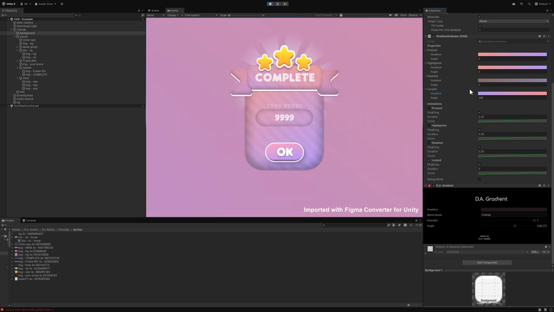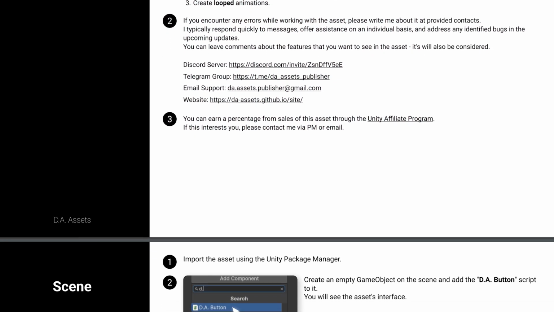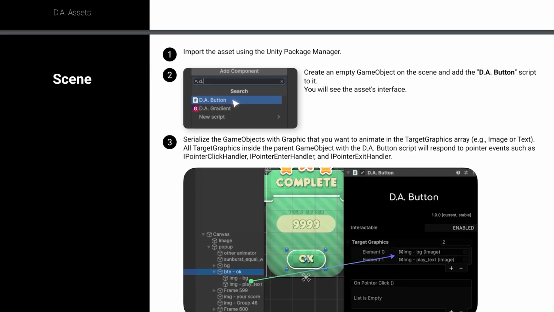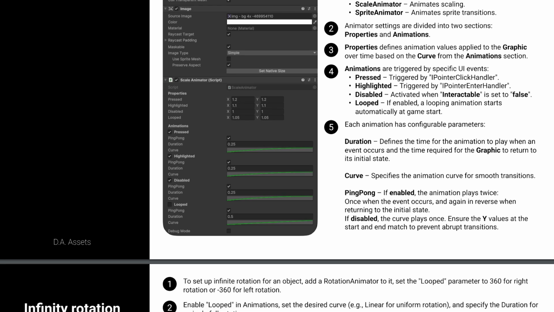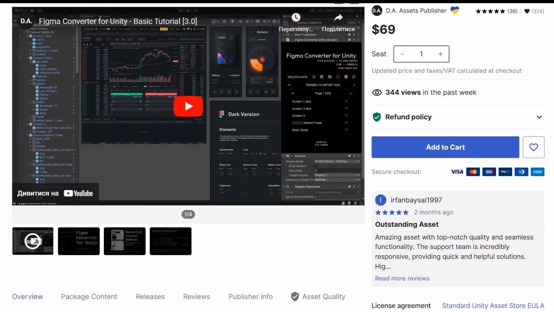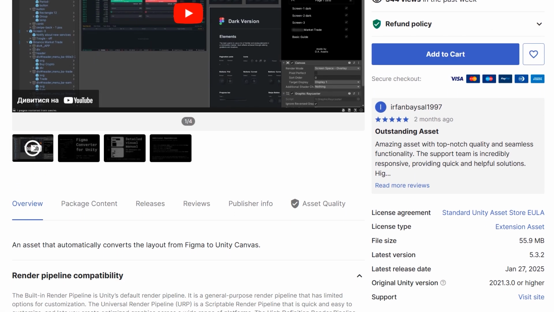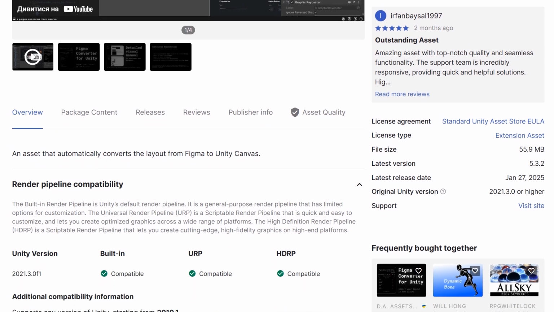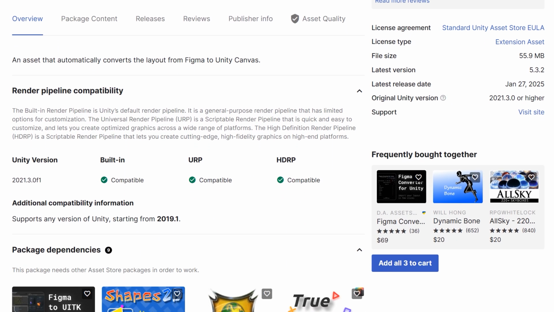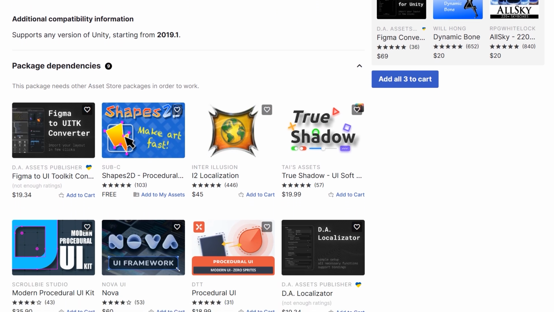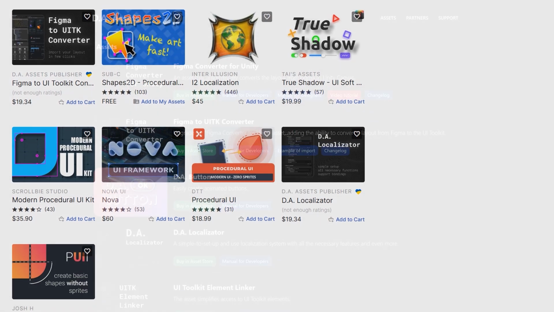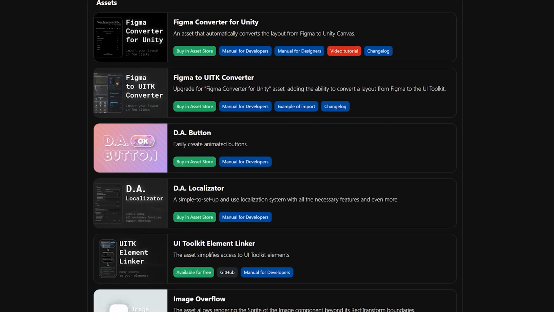You have just watched the basic tutorial on how the button works. A detailed PDF manual with screenshots and a full list of the asset's features is available on the developer's website. This asset also works with the Figma Converter for Unity asset, allowing you to convert all your Figma buttons into DA button elements when importing a layout. For more information, refer to the Figma Converter for Unity manual, which is available on the developer's website.